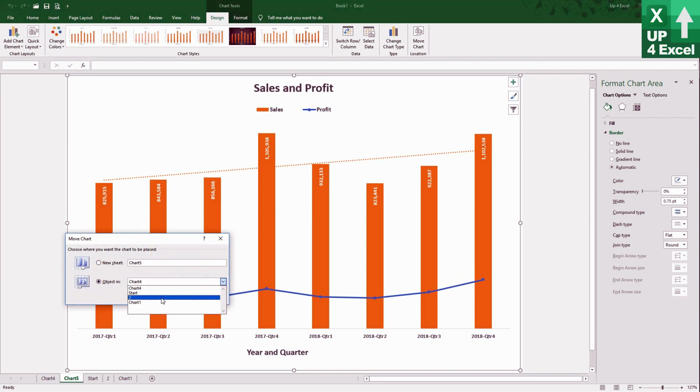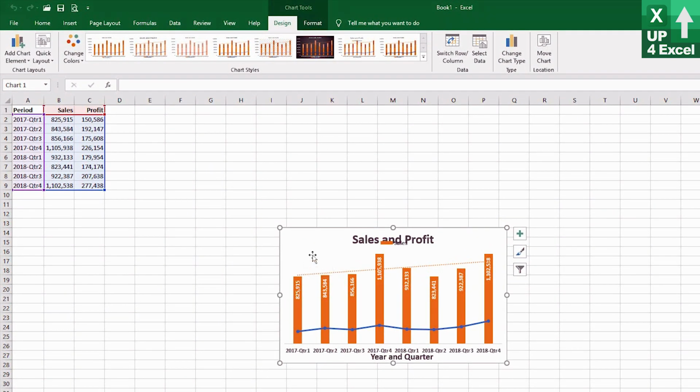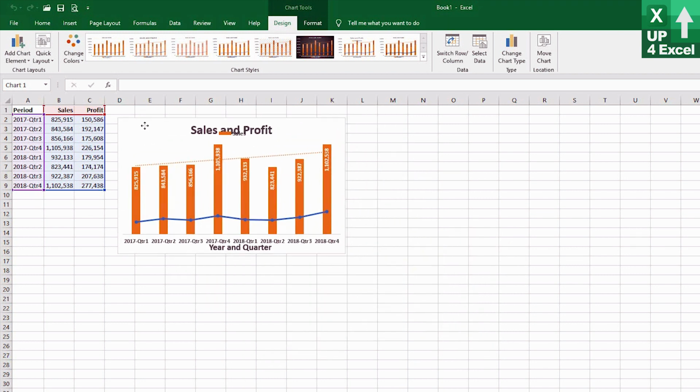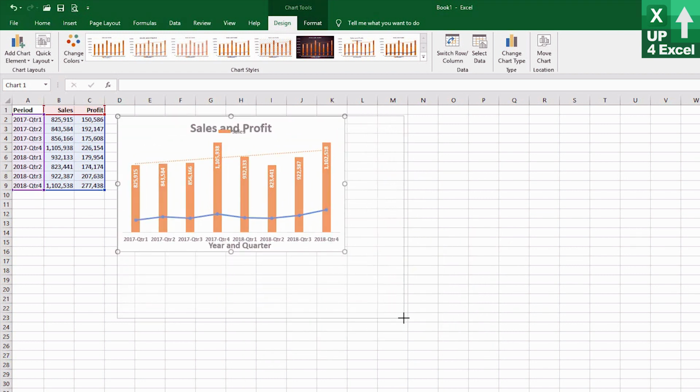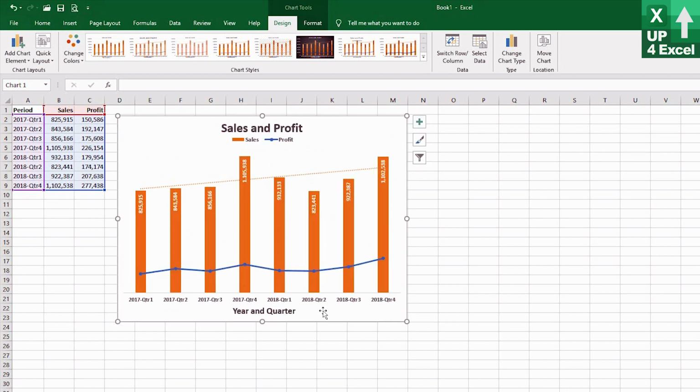So we had it as an object in here. Unfortunately, it's messed it up again. So, right, I think it was probably something like that, and it now looks okay again. So moving charts around, not ideal in my opinion, unless you're moving it just to another sheet where it's going to be the exact same size and shape, then you're all right.